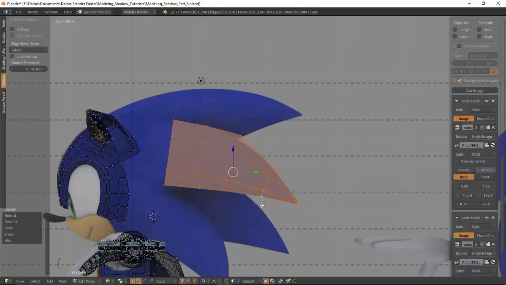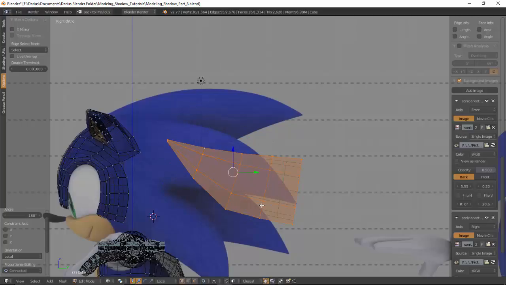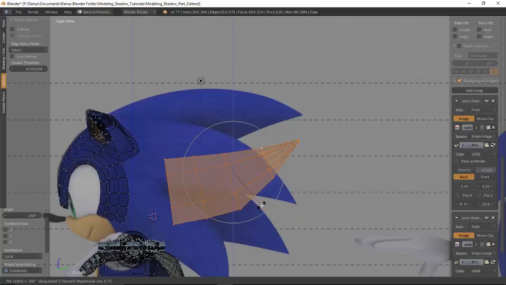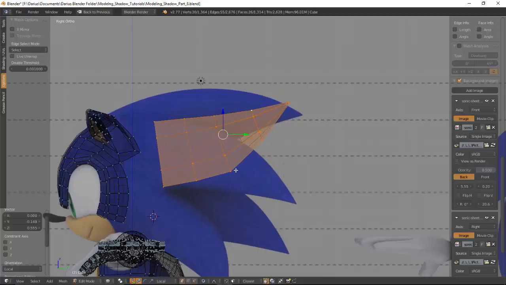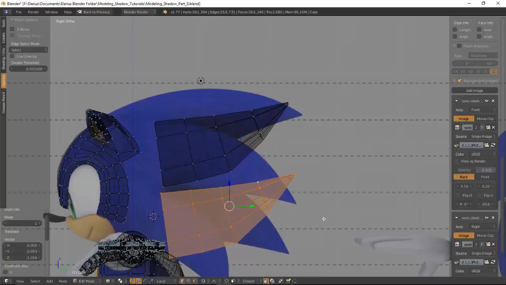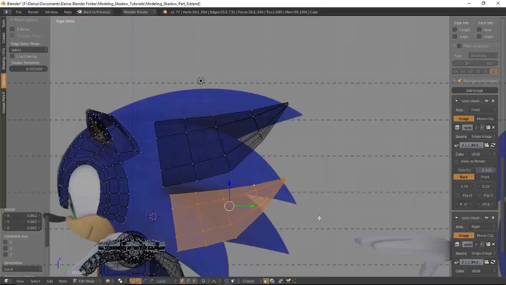Okay. So now what I'm going to do is hit R. What is that? 180? Yeah, 180. All right, I'm going to hit R, Z, and I'm going to rotate that 180. There we go. So now it's pointing up like Shadow's would. All right, and I'm going to move that right there. I'm going to Shift D, make this other one. I'm going to scale it down a little bit. I'm going to move that one down right there.